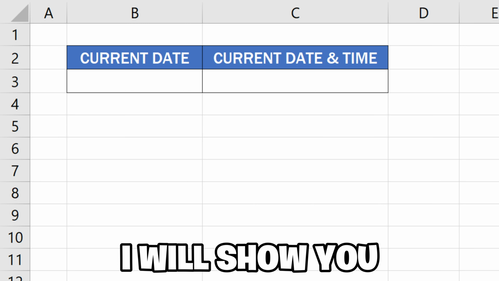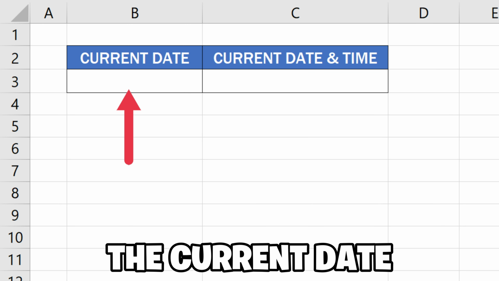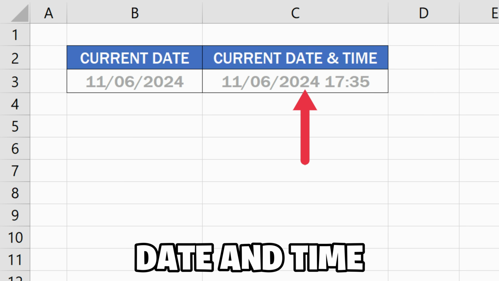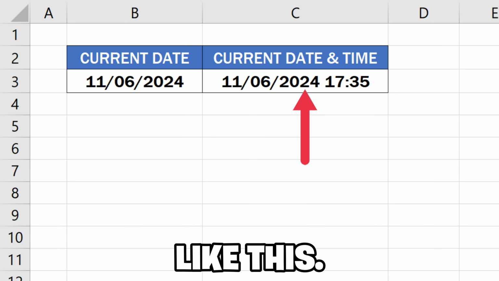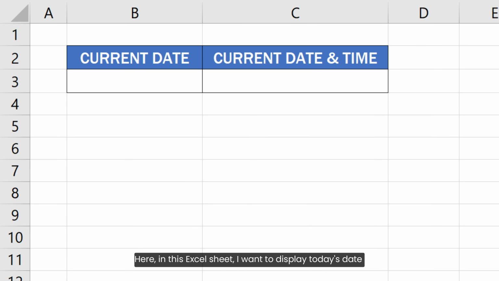In this video, I will show you how to display the current date or date and time in Excel like this. So let's get started. Here in this Excel sheet, I want to display today's date or date and time in these cells. There are several ways to do that.